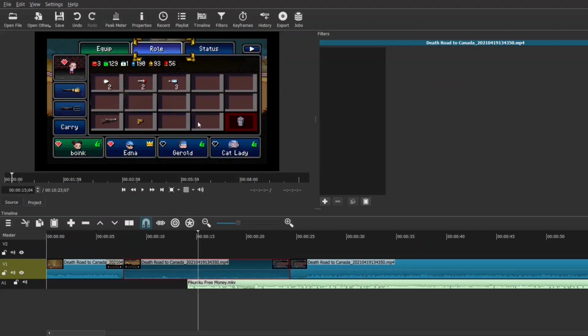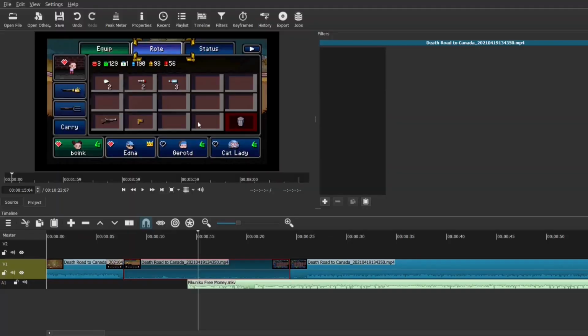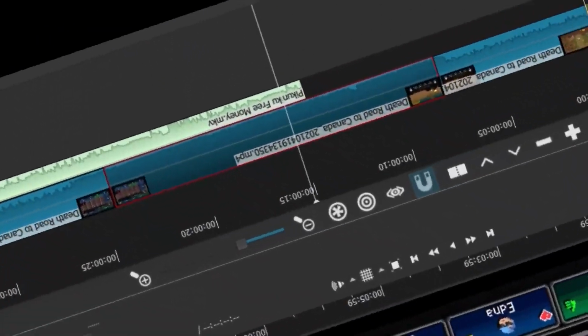I don't want this file. What's this stinky little file doing here? How dare you still be there? Let's get rid of this terrible, awful footage that we don't want. We don't want you, footage.